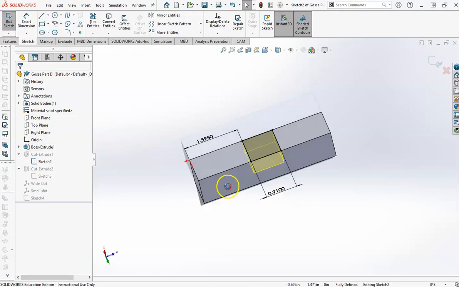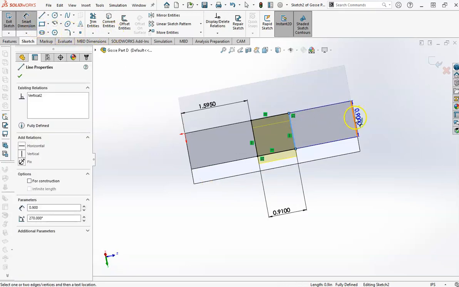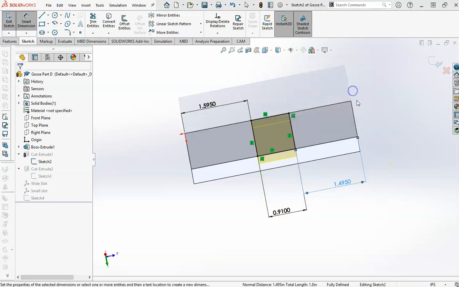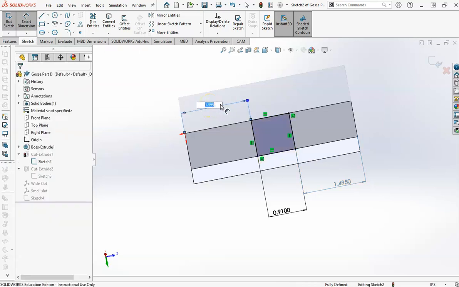Going to edit that sketch. I'm going to put another dimension in here just to see what's going on. These two should be equal, and they're not. So I think this should have been half the distance because it's only one. So I'm going to say minus 0.05 and see if these equal out. There we go.